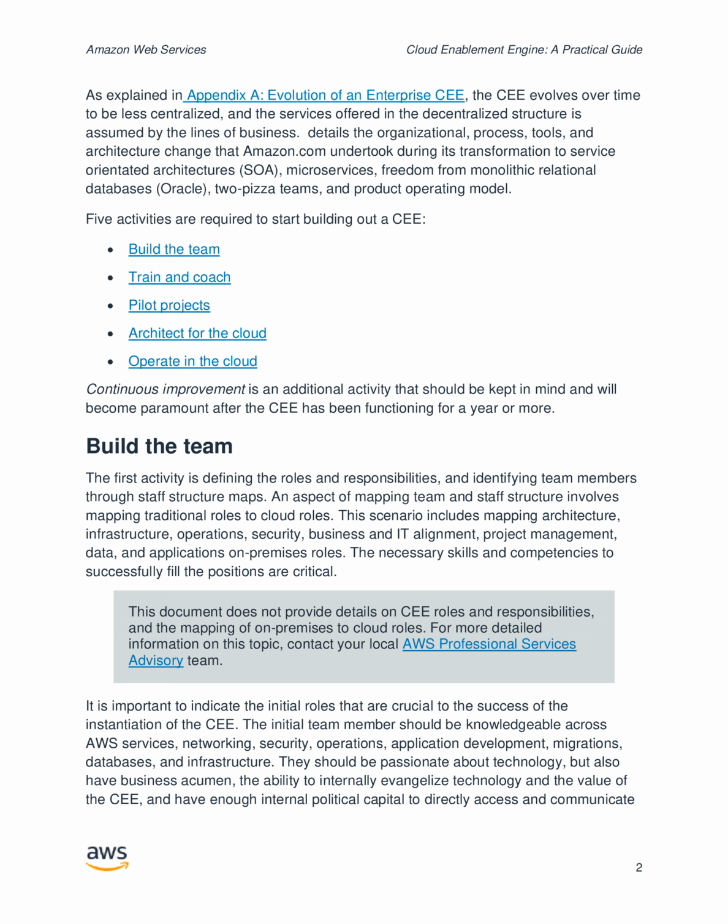This document does not provide details on CCoE roles and responsibilities, and the mapping of on-premises to cloud roles. For more detailed information on this topic, contact your local AWS Professional Services Advisory team. It is important to indicate the initial roles that are crucial to the success of the instantiation of the CCoE.